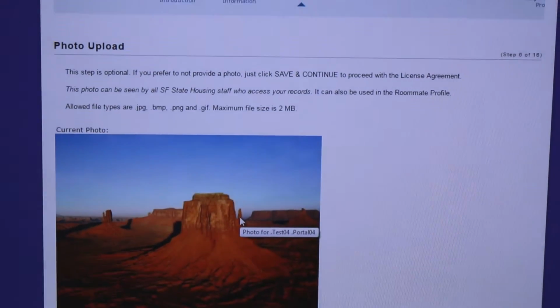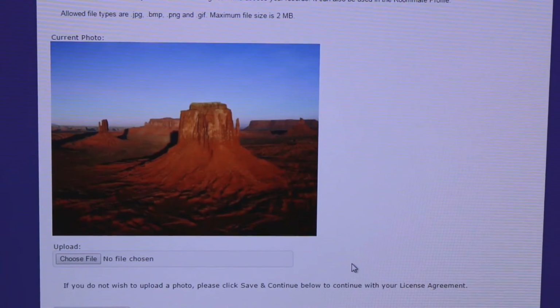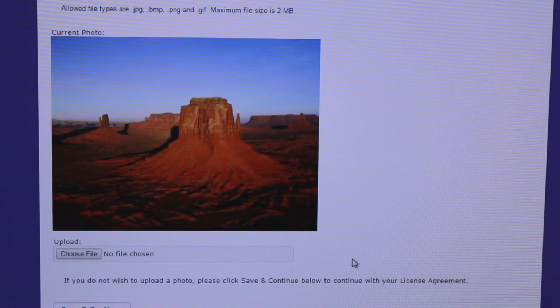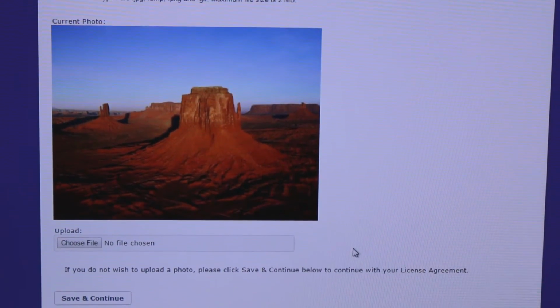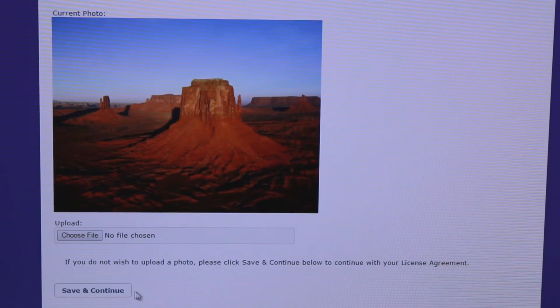Great. So now we're on the photo. You want to put a nice photo of yourself, a nice big cheeser. We do this so we can match the name to the face. It just helps us down at the housing office. So once you've put a nice picture of yourself, you hit save and continue.